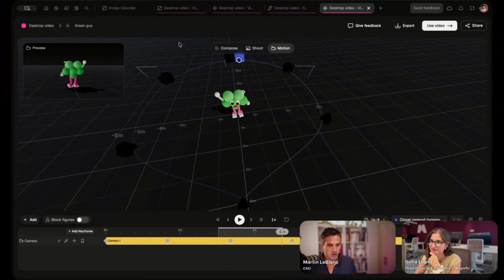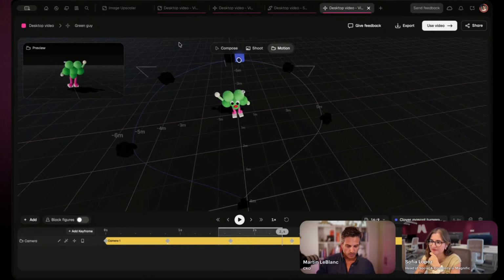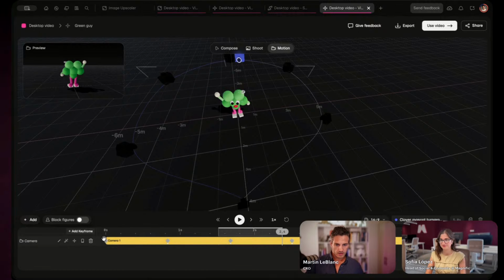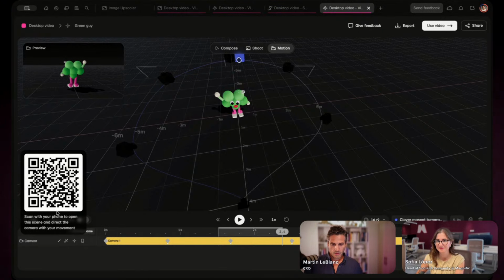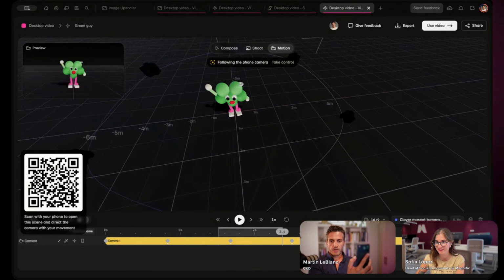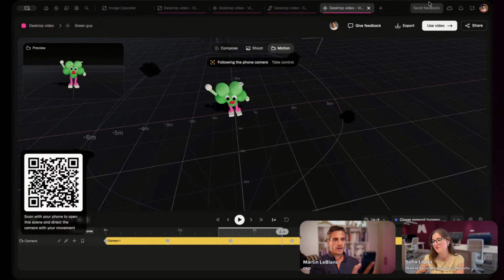And let me show you a really nice feature here where I'm going to use my phone. So let's say you want to create a very specific movement with the camera. You can actually take your phone and, let's say, I'm going to scan this QR code. Now it's going to open the app on my phone, and from here I can now use it.